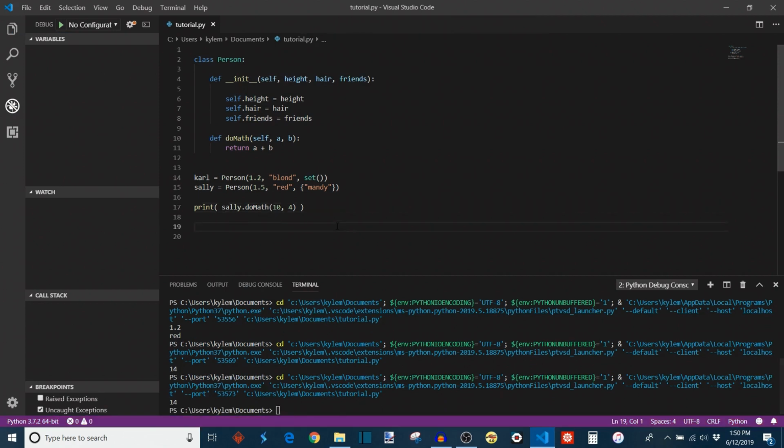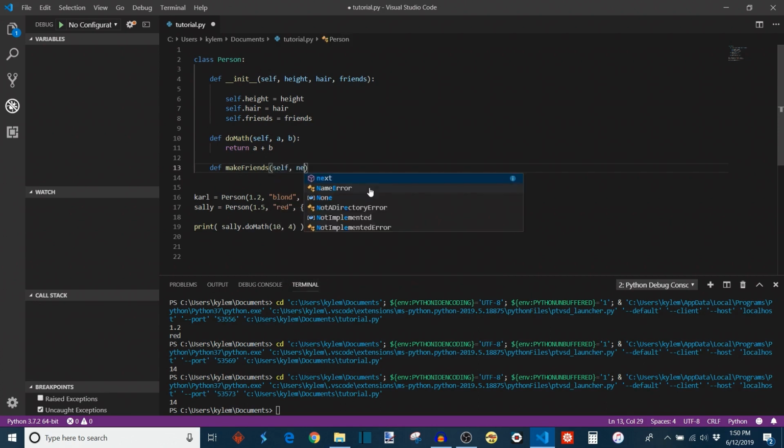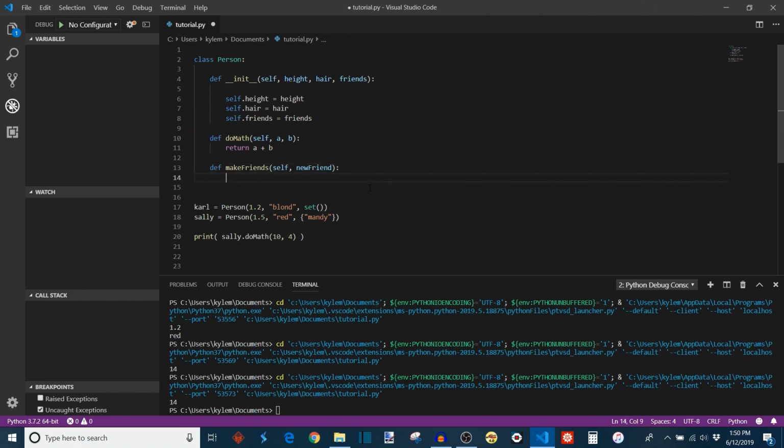So let's say we'll make one more method as an example here. Let's say we want to make a method called make friends, and this will edit some of the attributes that we have. So we'll have a def make friends, and this will take an input, so always have self, and then we have a new friend. Let's say it adds one person to our set of friends. This won't return anything, but it will modify one of the attributes that we already have, which is our set of friends. So we can call self.friends.add, and now we're going to add our new friend.